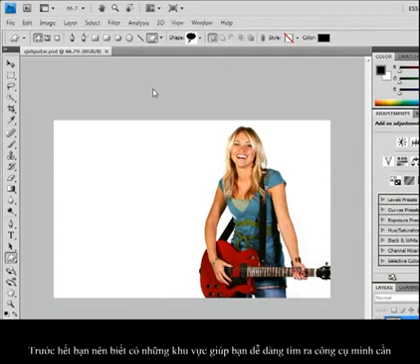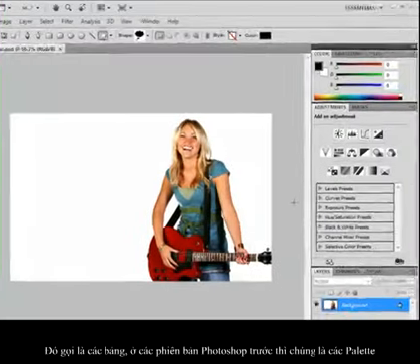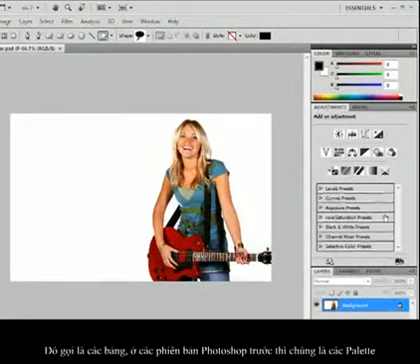Okay, starting out, you'll notice the new and improved interface. It's a lot cleaner, it's a lot neater, it's a lot easier to find things, and yes, these are now called panels. Those of you who have been working in Photoshop for several versions have always known these as palettes, and they've finally made the name change.